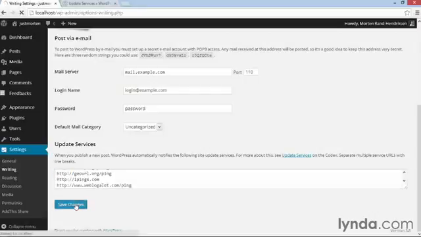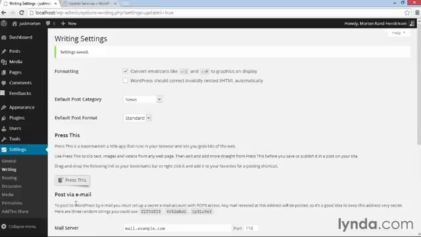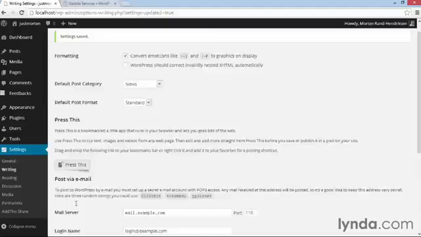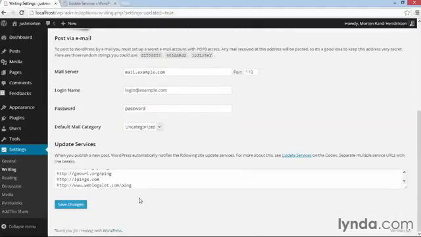And now, whenever I make an update to my site, be that a new post or a new page or a new comment comes in, all of these different services will be notified of this new content, and this will encourage some search engines to index my site better.